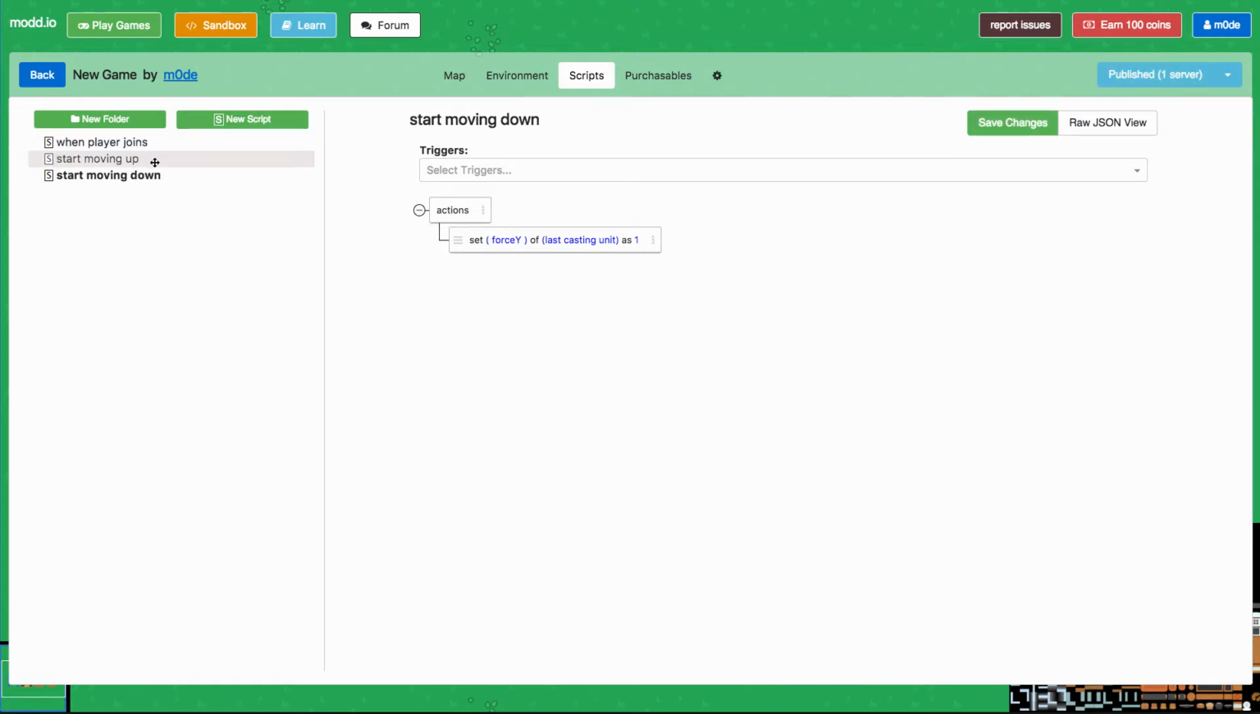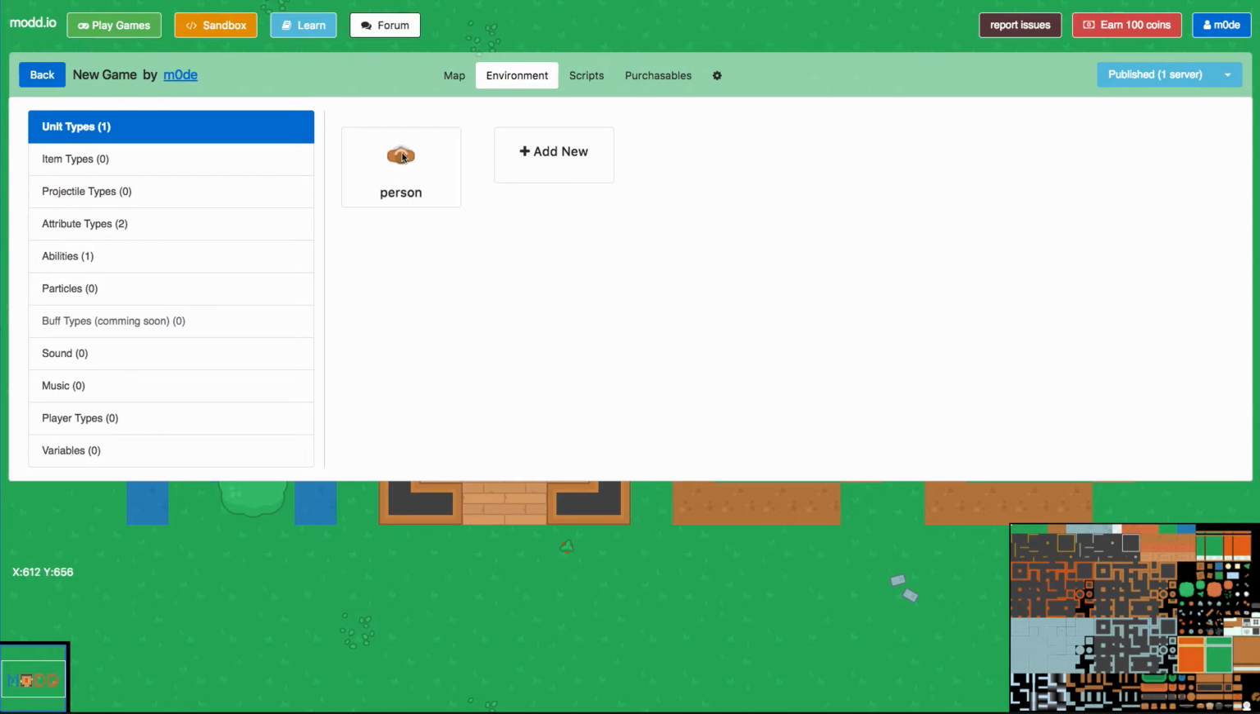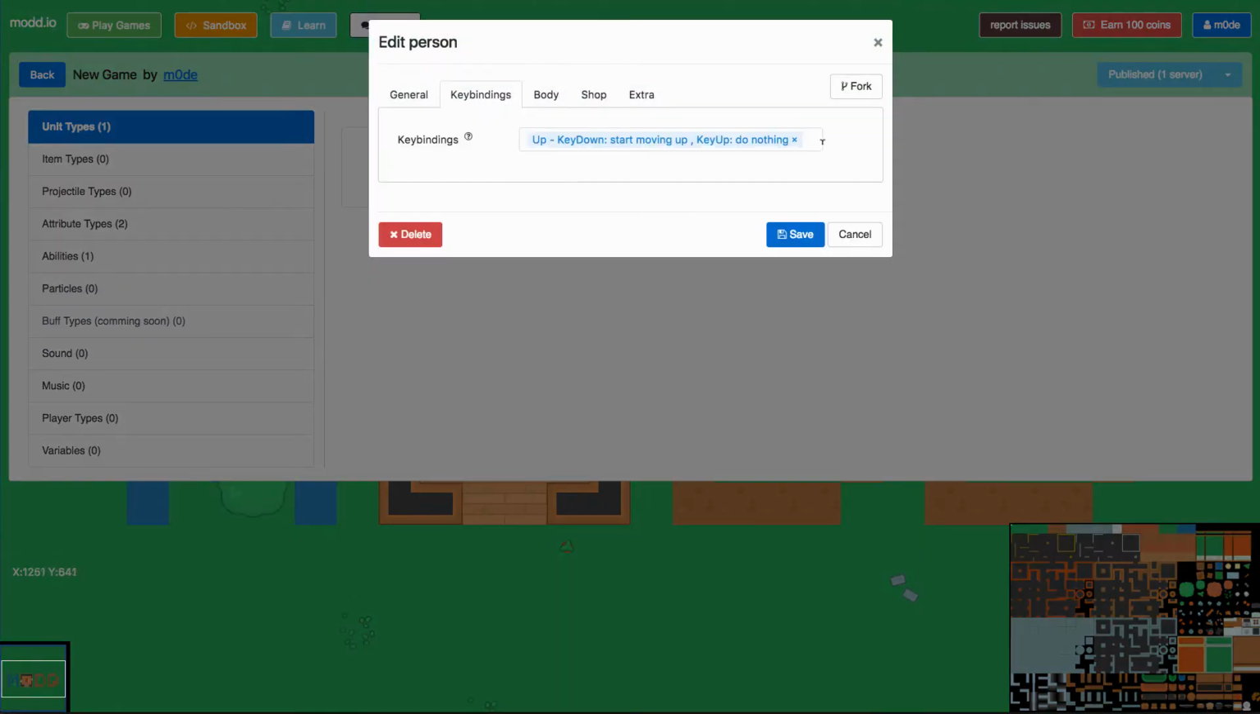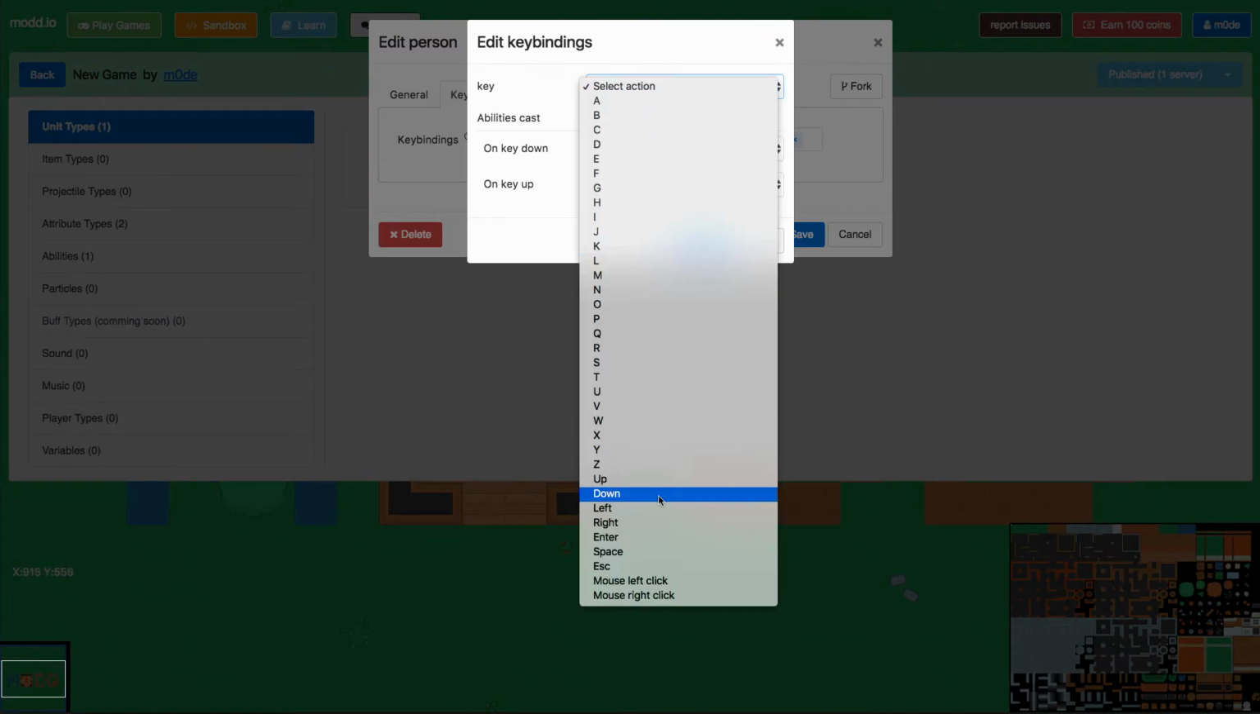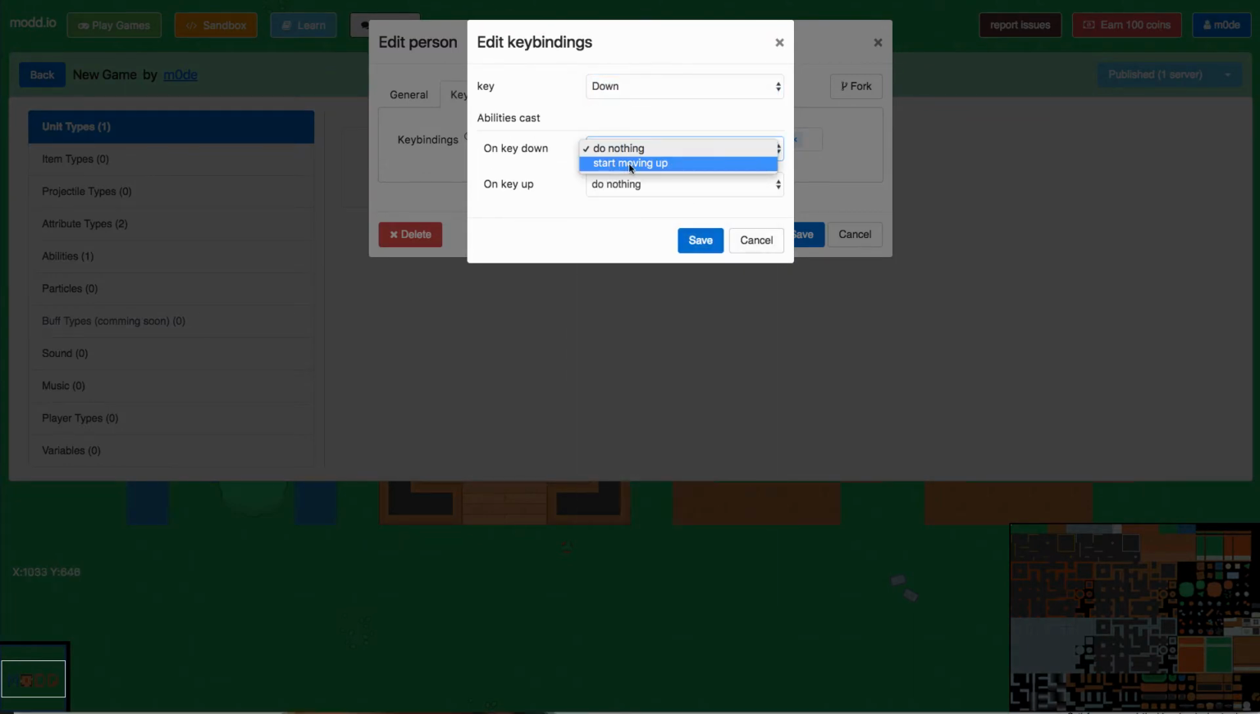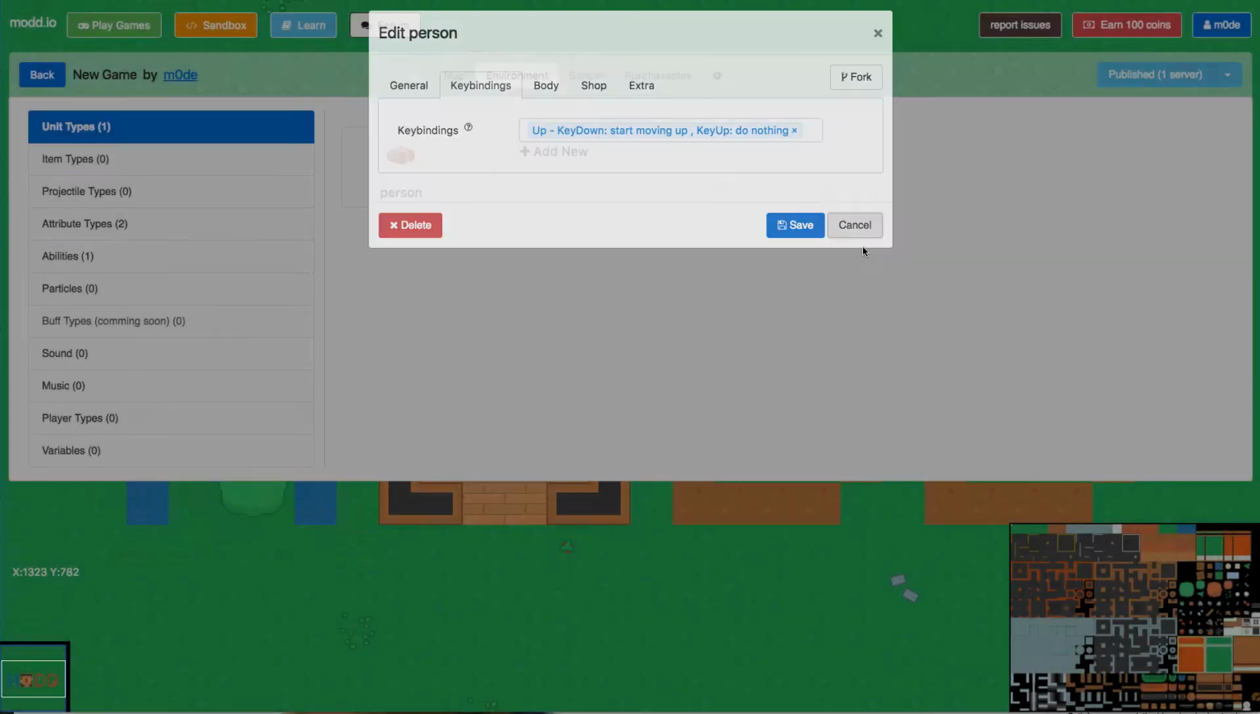So if you take a look, moving up, it's going to set it as -1. Moving down, it's going to set it as 1. We're going to save the changes and go back to the environment. And I'm going to set the key binding, the new one for down key. Oh, okay. I guess I didn't create the start moving down ability yet. So I'm going to cancel all that.